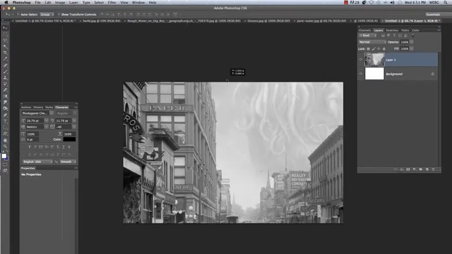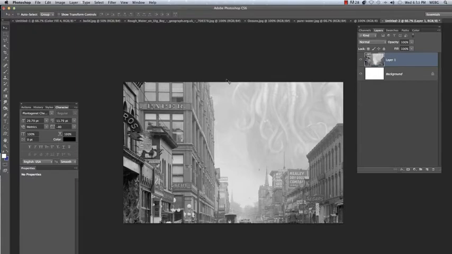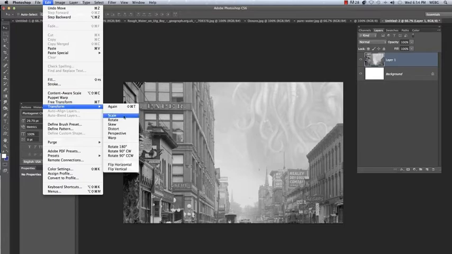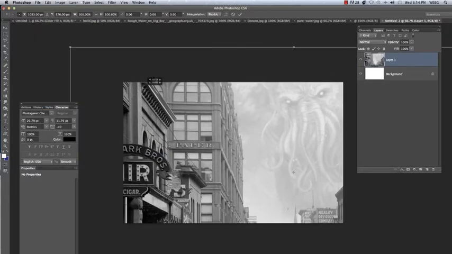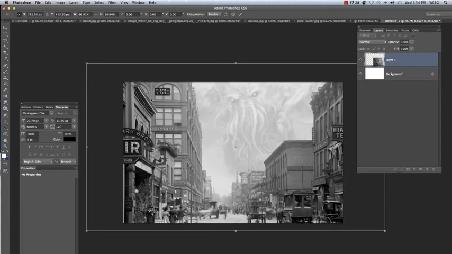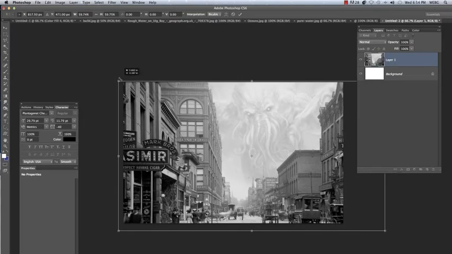And what we want to do in here, guys, is you want to use your edit, transform, and scale tool. All right, and because you're going to drop this down to the size that you want.